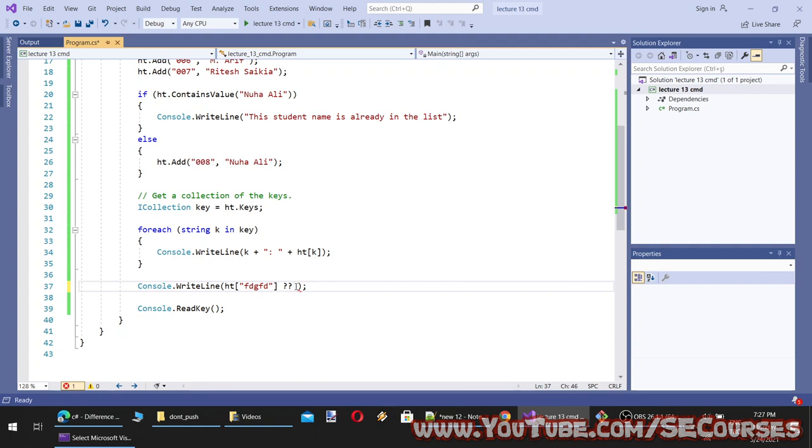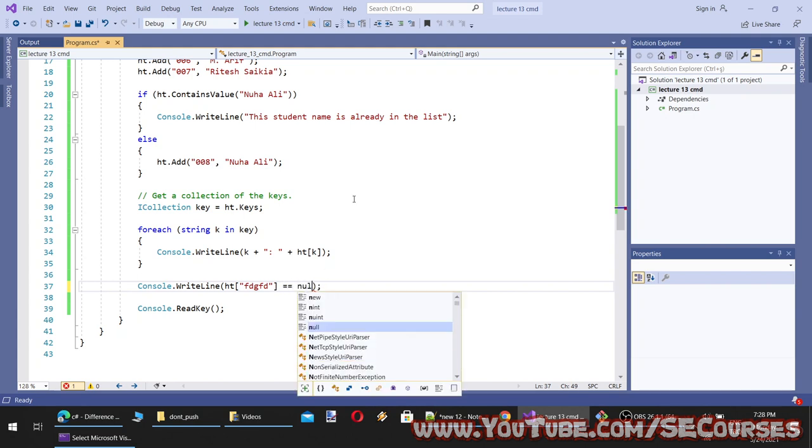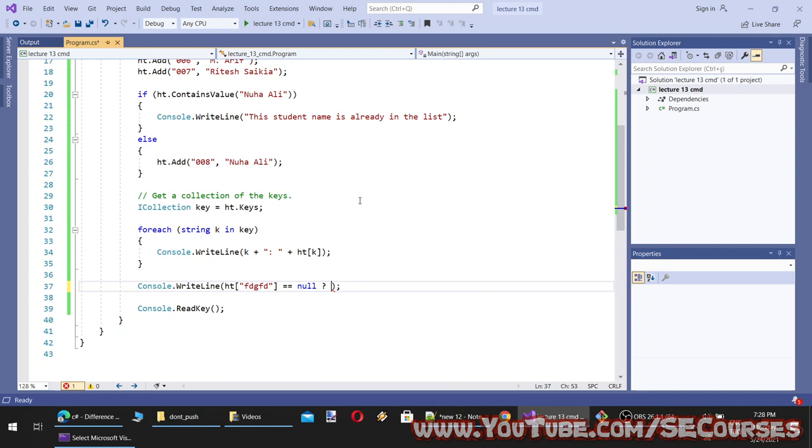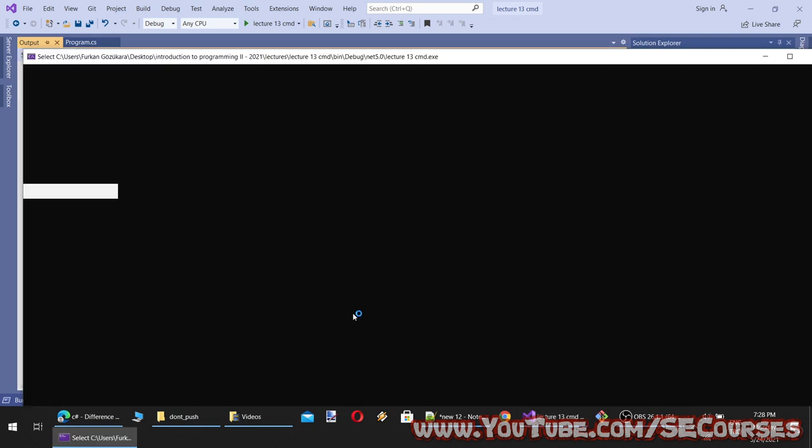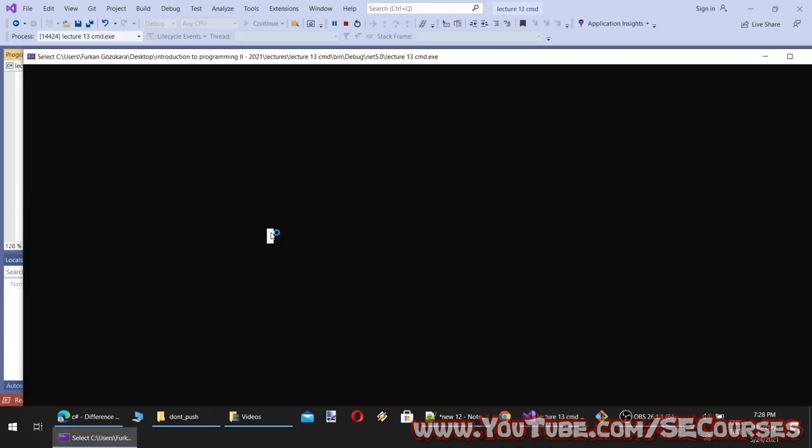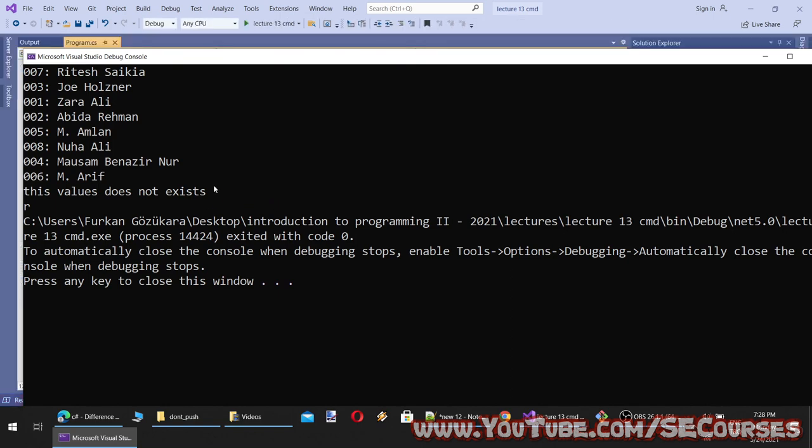Let's make a null check quickly, like we have learned. I will do it like this: if it is equal to null, let's say this value does not exist, else let's just print the value itself. Like this, and now it will print that this is null. Okay, you see, this value does not exist. It's working.